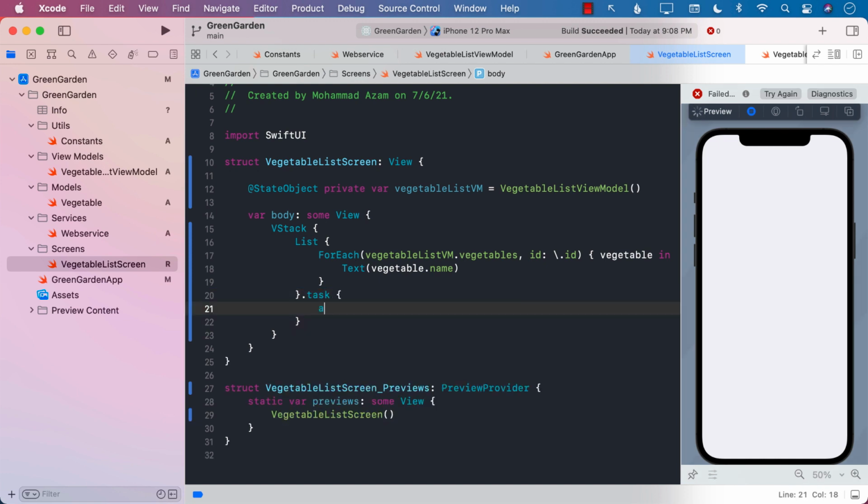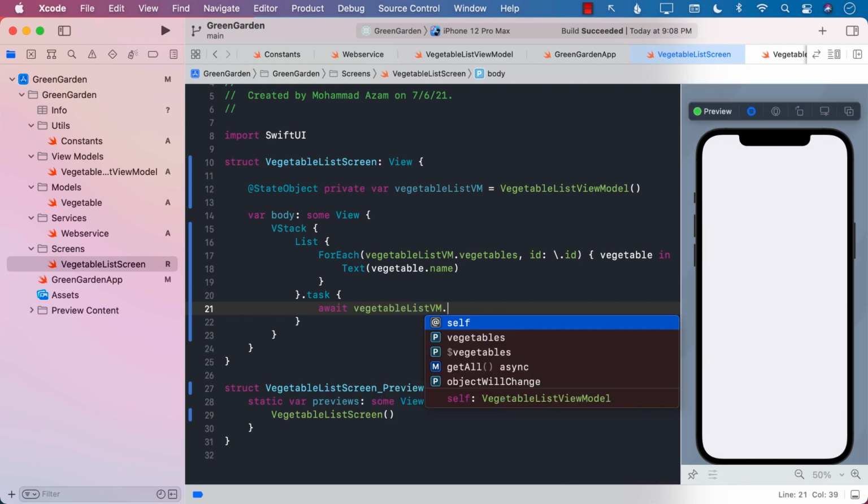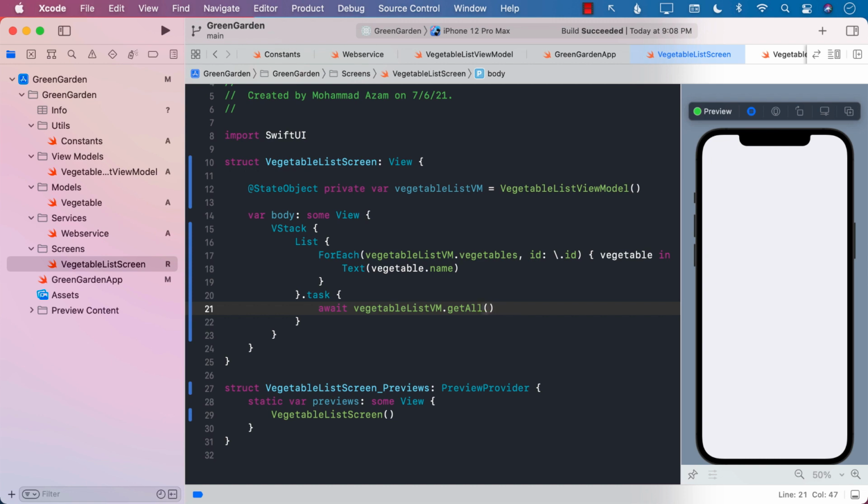So this means that you can await on something. And this is a great place to perform an initial call. So we want to perform an initial call to get all vegetables. You can see that, and now you can actually see all the vegetables being displayed, right? This is pretty cool, it's working out pretty nicely. Okay, so we are getting the vegetables.